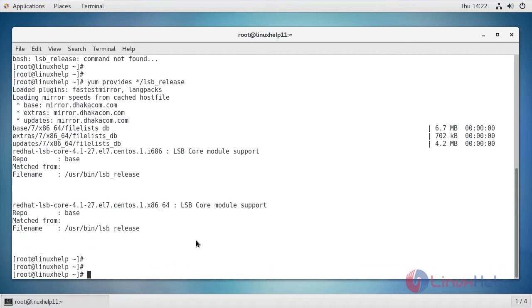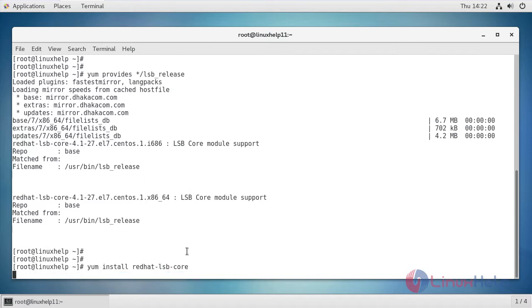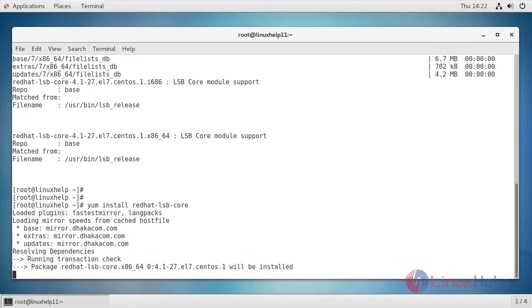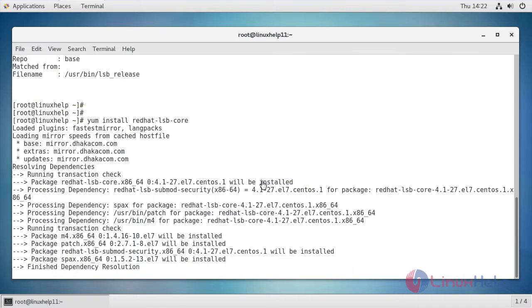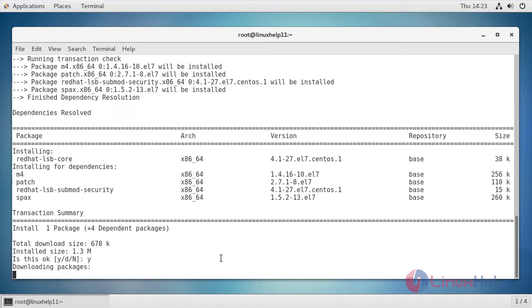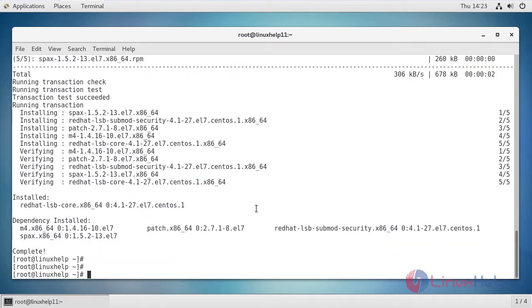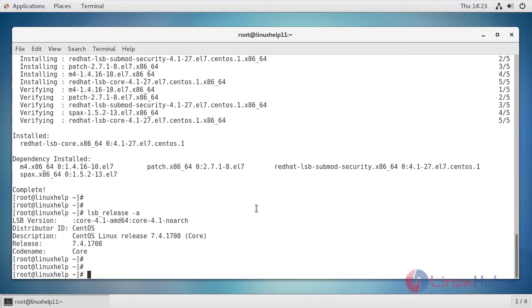So in order to install the lsb_release, run the following command. Now that's it. Now we can run the lsb_release command. So if you see here, now we can check the LSB version and distributor ID, CentOS, the description, the release version, code name and everything you can get now. So this is how you check the lsb_release version on Red Hat based distributions.